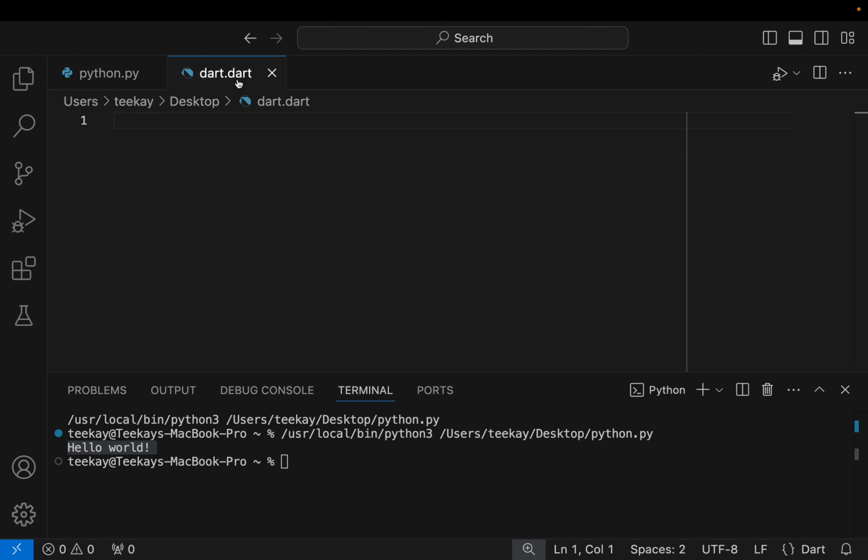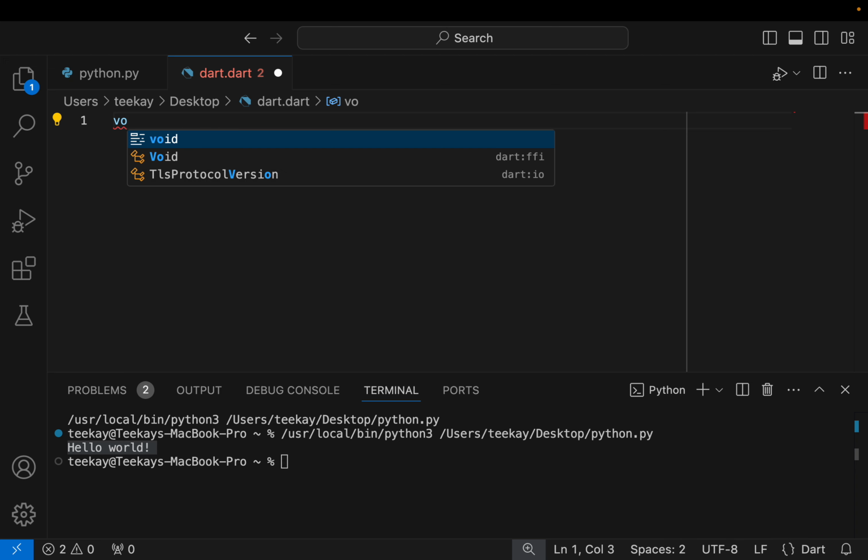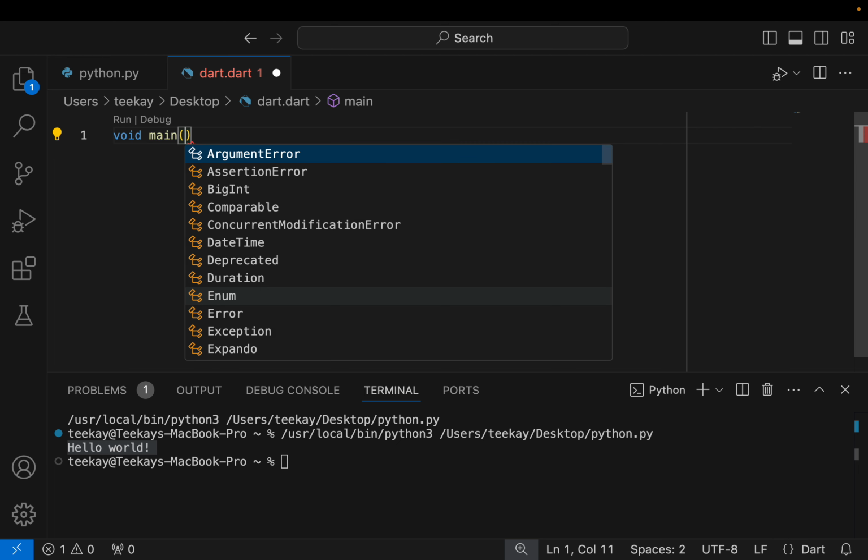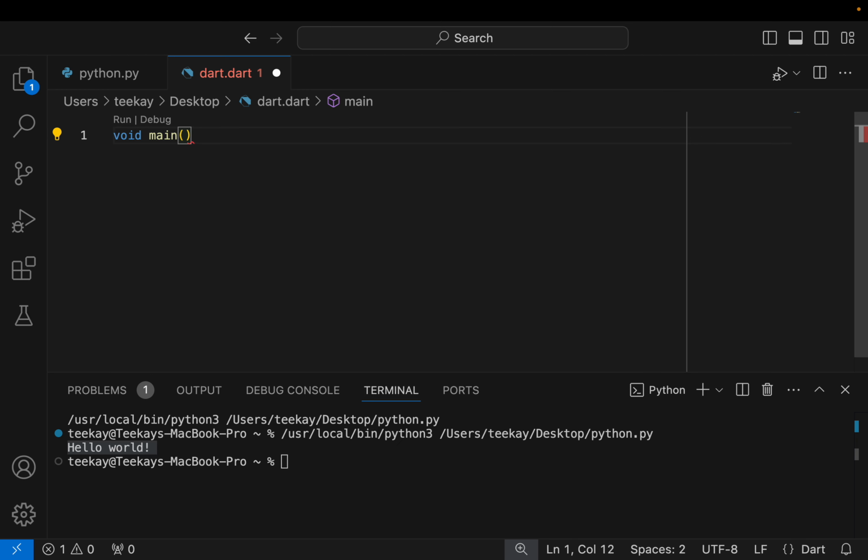What about in Dart? In Dart, if we want to run a hello world, we cannot just start by writing print. We have to write void main, and then we open curly braces.